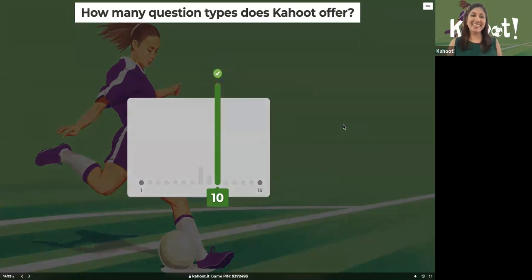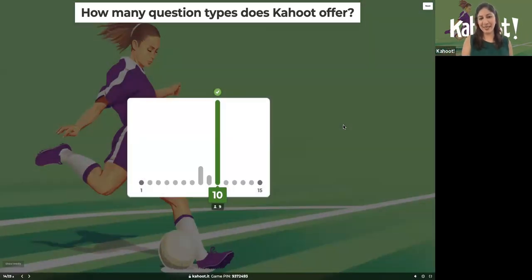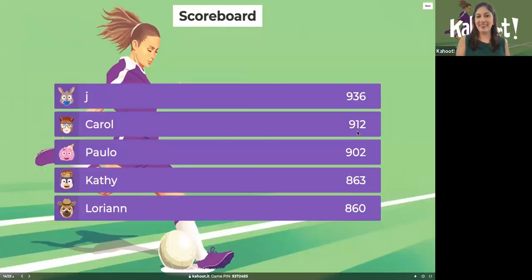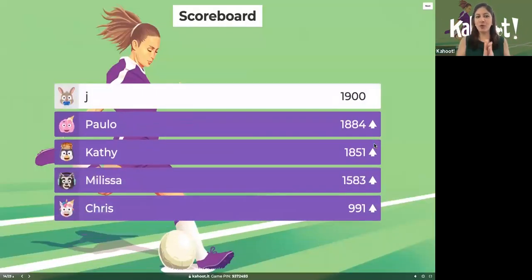The correct answer is 10. There are 10 different question types in Kahoot, and looks like almost everyone got it right. And the scoreboard has changed. The new scoreboard indicates that Jay is holding strong in the top position at 1900 points. And now everyone else, you can see the arrow sign that shows their positions have gone up, they've climbed up a few ranks. So Paolo, Kathy, Melissa, and Chris have all climbed up from their previous positions.